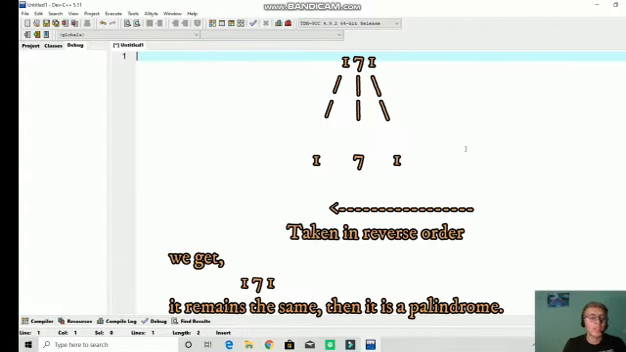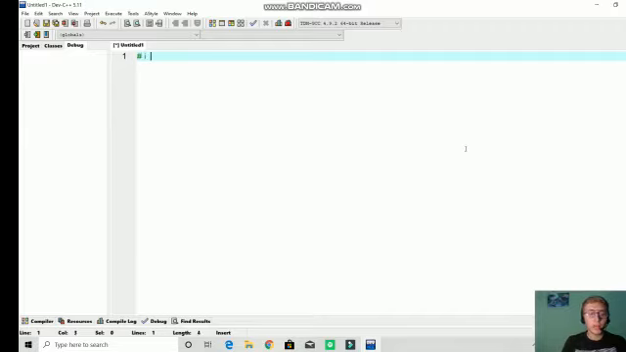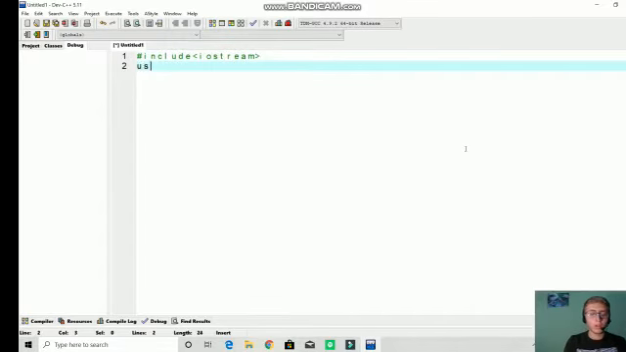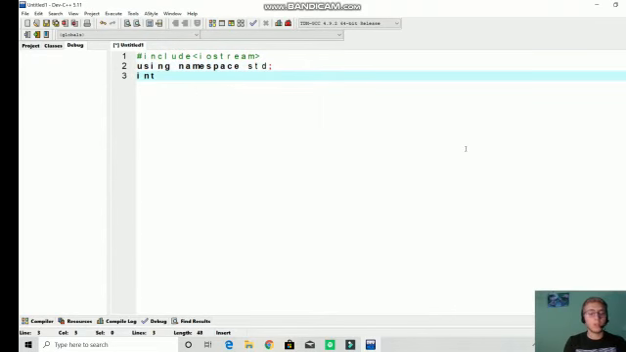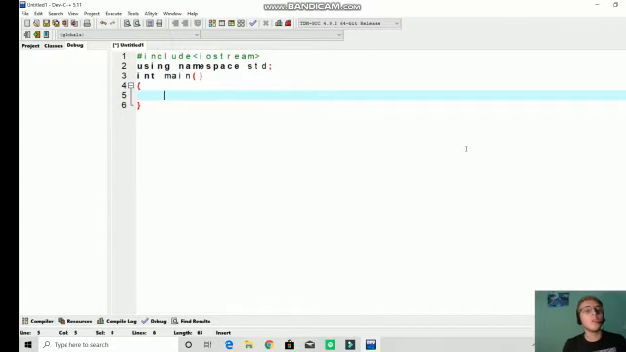So let's get started. First we will write the preprocessor directive, which in this case is include iostream. Then using namespace std, then int main. Now we are going to declare 4 variables, each of int type. First will be num, which will store the input number from the user. Then we will have temp, which will store num.